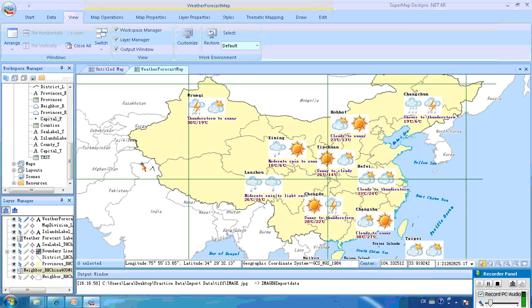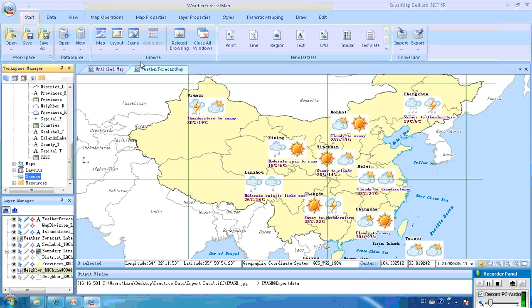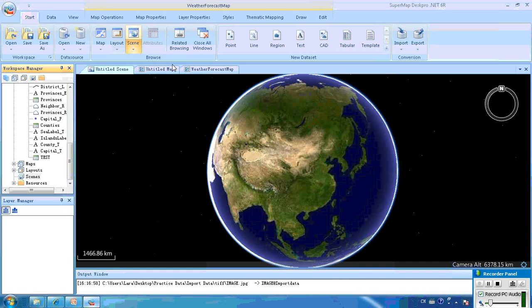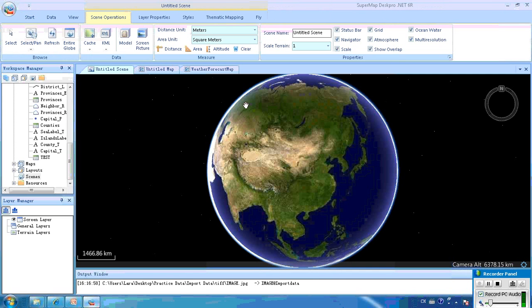Turn to SuperMap .NET 6R. Okay. Now next we will talk about the 3D function. Firstly, you can select Scenes in Workspace Manager and right-click to choose the option New Scene to create a new scene. And you can also click the Start tab, and in the Browse group, you can click the Scene drop-down arrow to create a new scene.